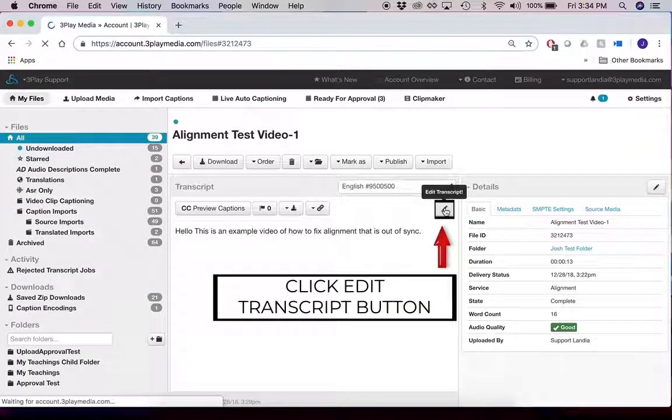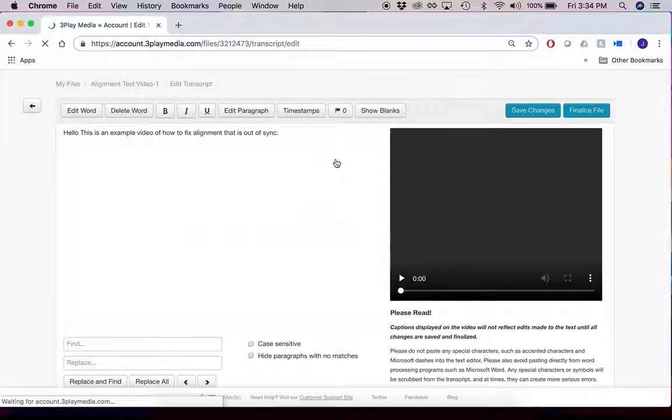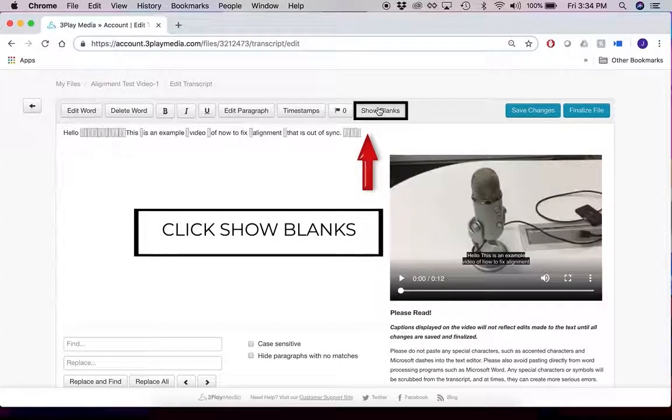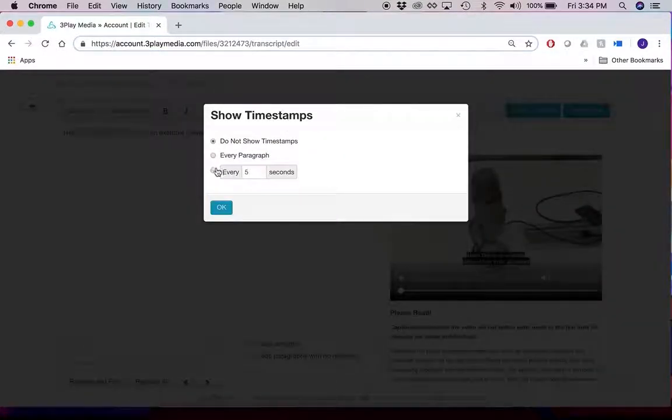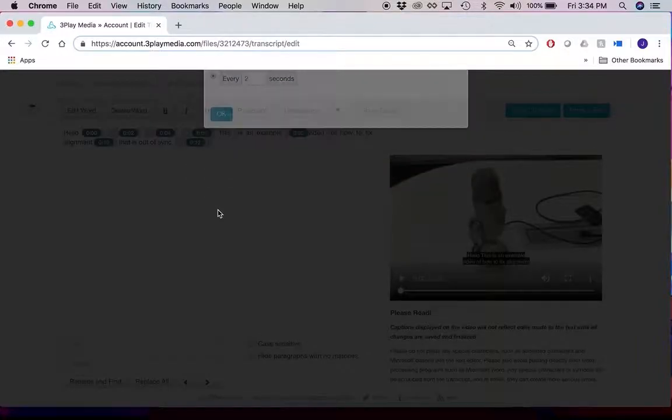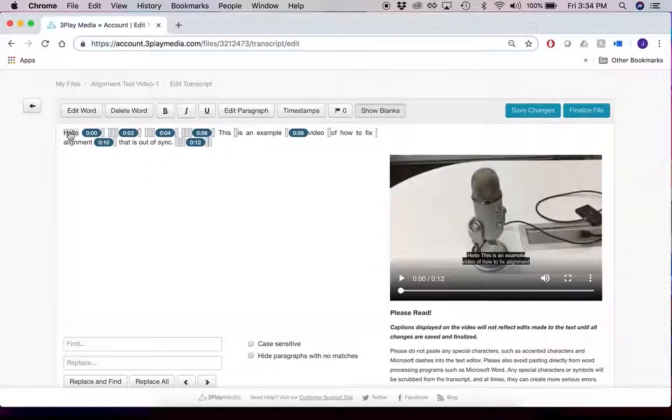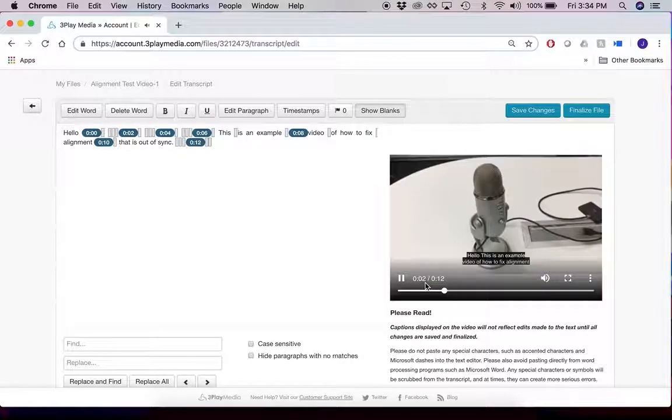So you click the Edit Transcript button. The first thing you want to do is show blanks. I like to show the timestamps as well, every 2 seconds. And you can see the hello starts at 0. But in reality, the hello starts about the 5 or 6 second mark.